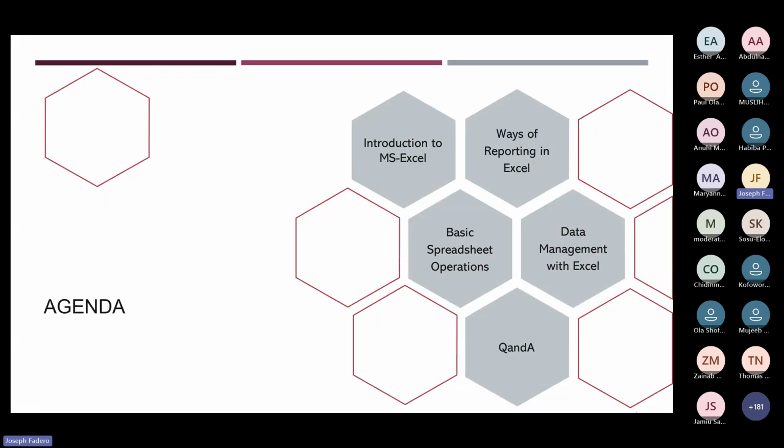MJ, Thomas, as well. So for today's training, this is our agenda. I'm here to get us up to speed with the basics of Excel, rather than the full-scale training. I know some of us have probably been using Excel for some period.